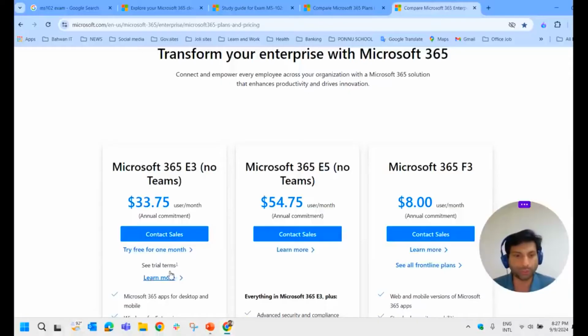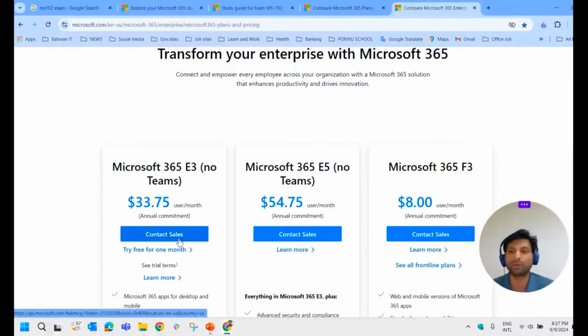There is no option to directly purchase these plans. You will have to contact sales, or contact any Microsoft partner, and commonly the partners will purchase this for you, and they will allocate the license. They will create the tenant for you and allocate it to you. Normally this is the practice followed in organizations in the Microsoft field.